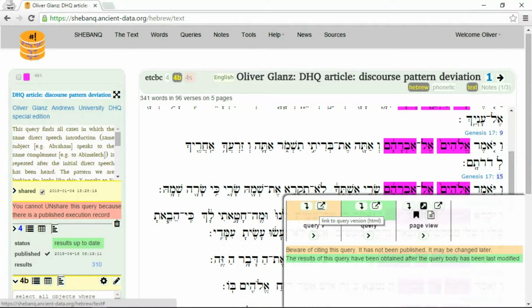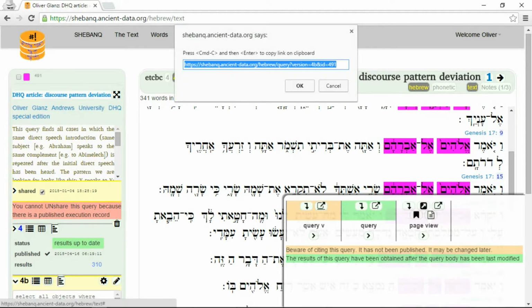This icon gives me a so-called persistent identifier. It is a web address that contains, you see, my query ID, which is number 491, so it's actually the 491st query written on the SHEBANQ website, and it links it to the database for which I wrote the query. You see, it's version 4b. Now this information we want to copy, so I'm copying it now with Control copy.